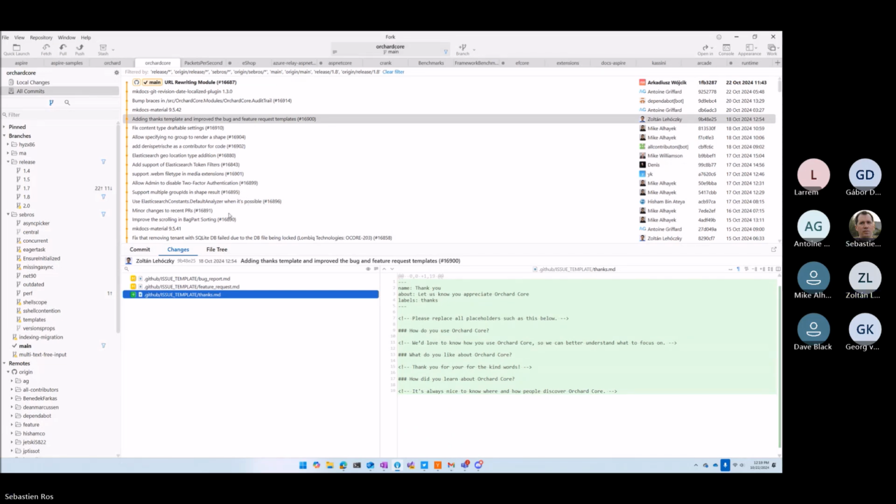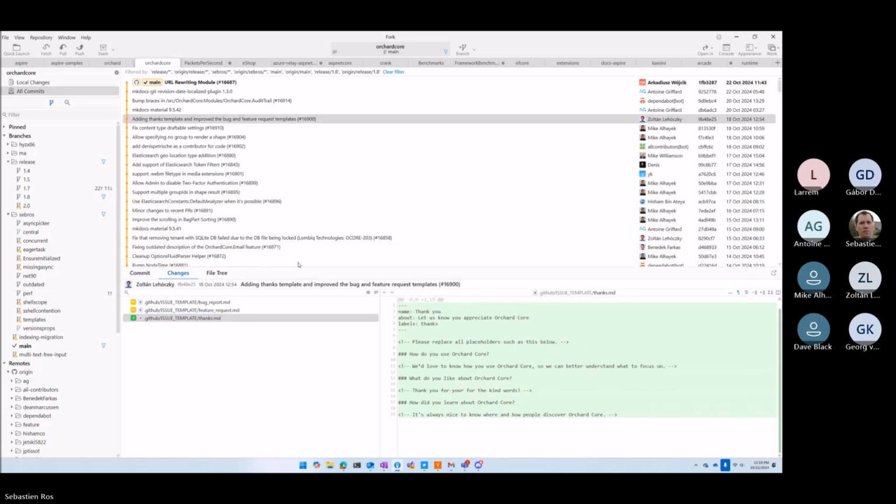Cool. So did you file the template already? Sorry? Did you file an issue with the template? No, I haven't thanked OrchardCore, but I did try it out. I mean, it works. Okay.